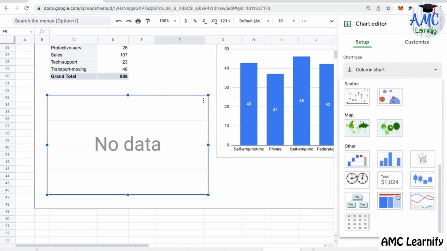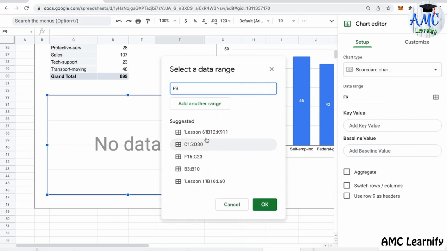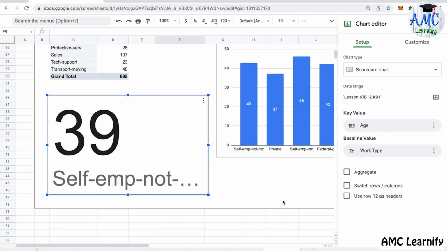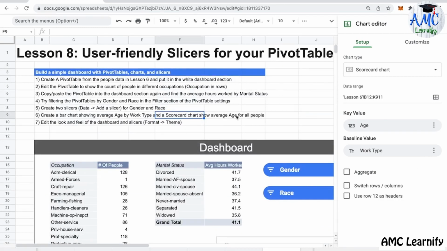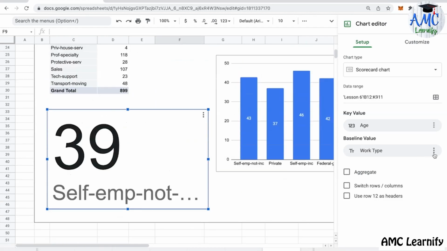I'll scroll down and look for the Total Scorecard Chart option. Once I find it, I'll click on the data range associated with it. I'll select the same data range from less than 6 hit, and now I want to display the average age for all the people in my data center. To do that, I can remove the baseline value and these extra elements. I don't need them at the moment.